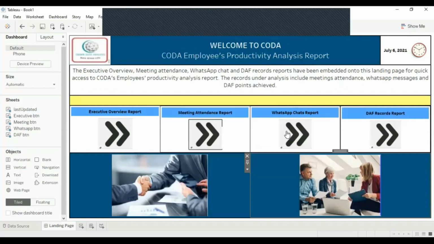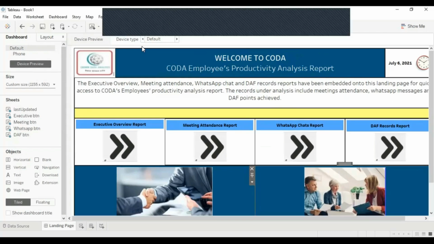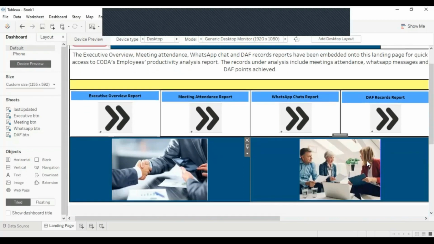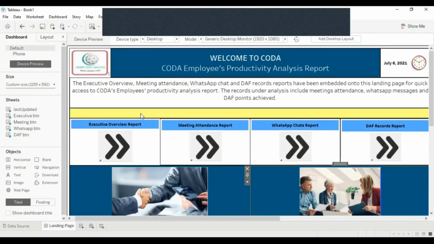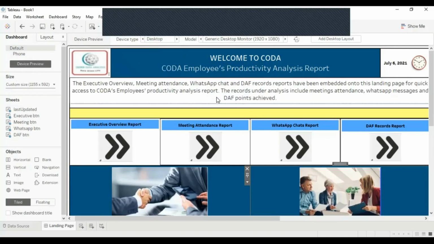So just before that, let's change something. Before we upload, we need to shift from the automatic size. Rather from automatic, we have it as fixed. Then you can also have a device preview, because people will be viewing this report in different devices. The default is what we have here. So if you're using a desktop, you can see how it will be viewed. So we just change that aspect of being in automatic size. Now you can go ahead and upload it. So server, Tableau public, then save to Tableau public as.